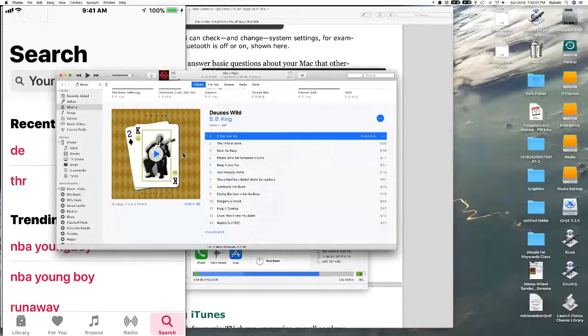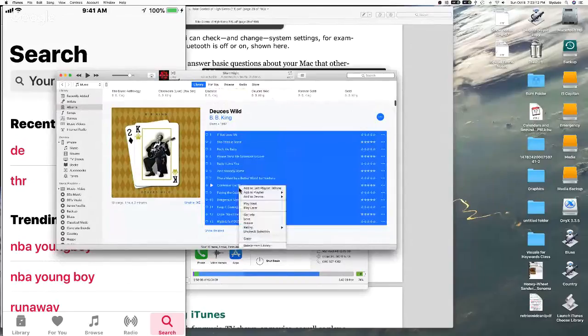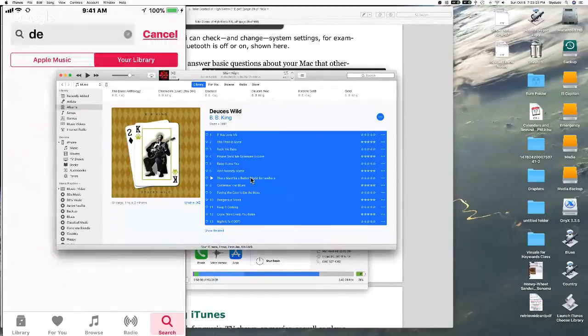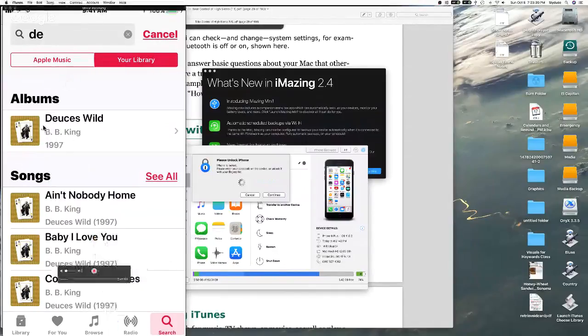Now, what if I want to move that entire album in one shot? I don't have to do it song by song. I can select all. Once I've selected the first track, I can select all. And now I have the option add to device. And now, lo and behold, I've just checked on my phone. As you can see, that quickly, that album has been added to my phone.